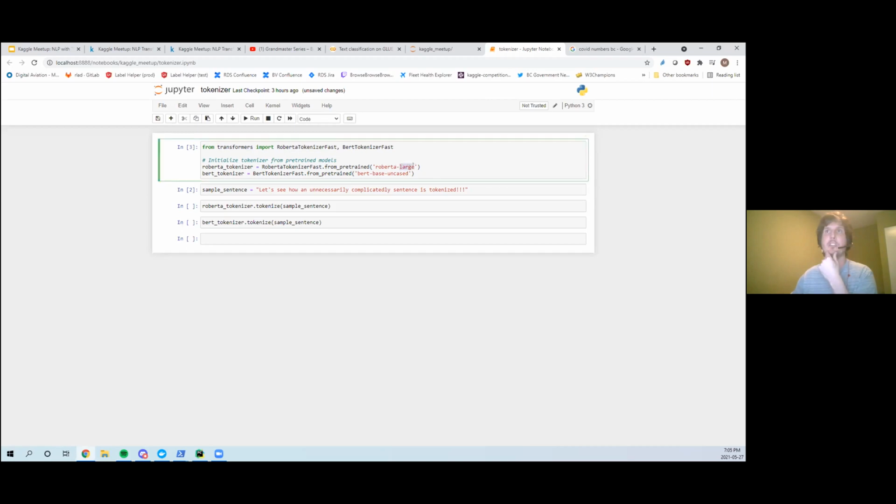Roberta-large will give us slightly better tokens, because the only difference between large and base is that it just had a bigger data set. Okay, so let's tokenize this sentence. Let's see how an unnecessarily complicatedly sentence is tokenized. I was trying to make up a word here. Hannah has told me that it actually is a word, but it doesn't make grammatical sense, but that's okay. You find this in NLP all the time. The sentence doesn't have to make sense.